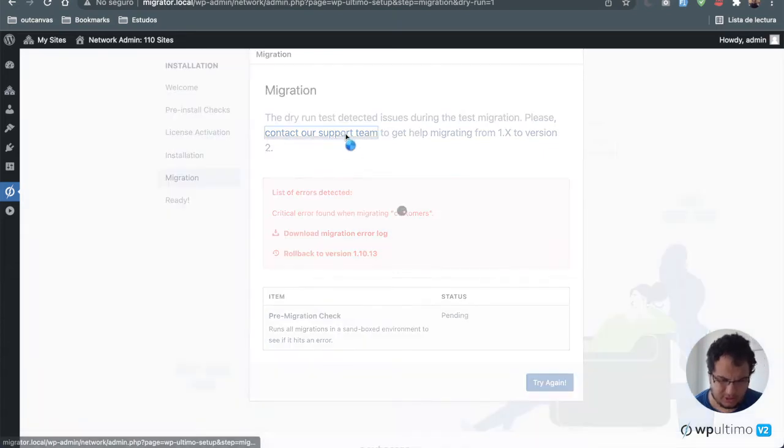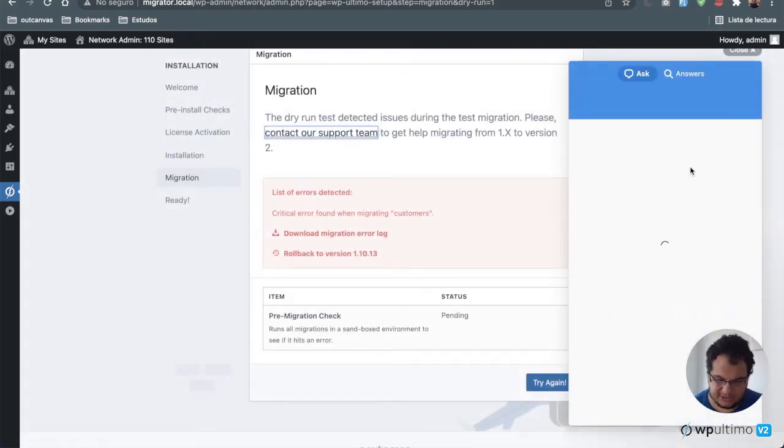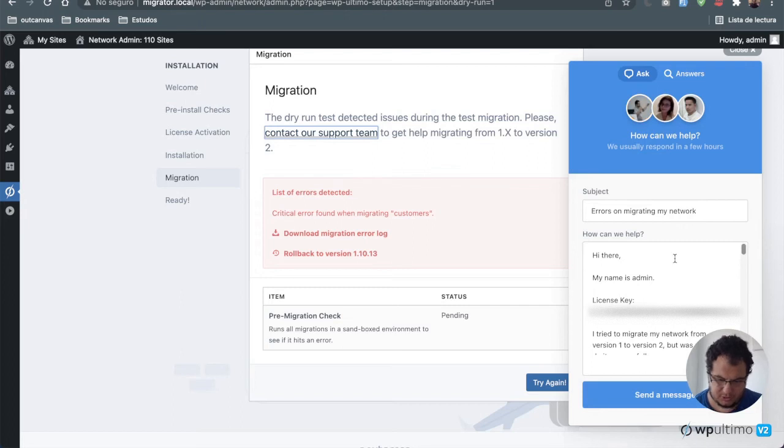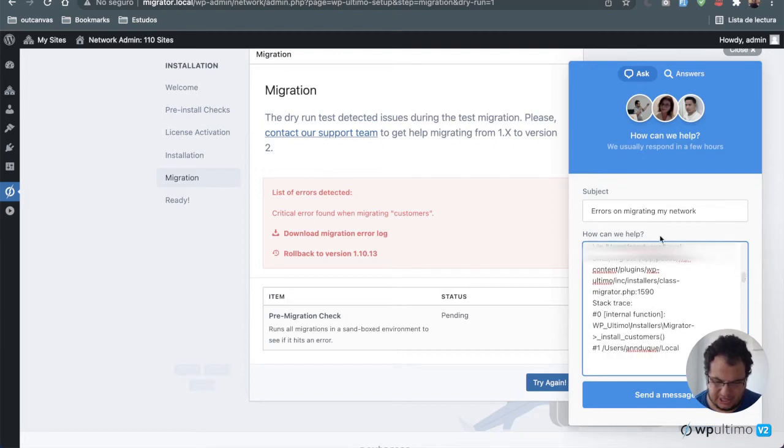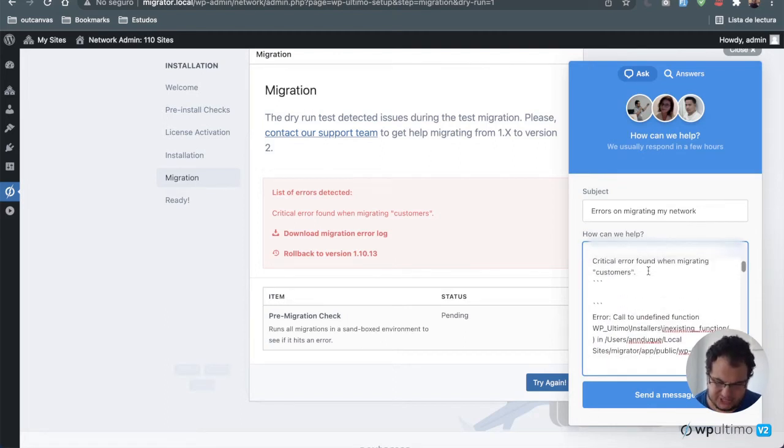So if you click here, what we'll do is that we will add our support widget here, and it gets pre-populated with your data and the error messages. That way you can just click send a message, and our support team will get the report, and we can use it to start working on it, basically.